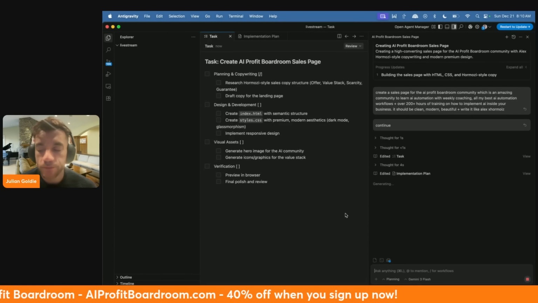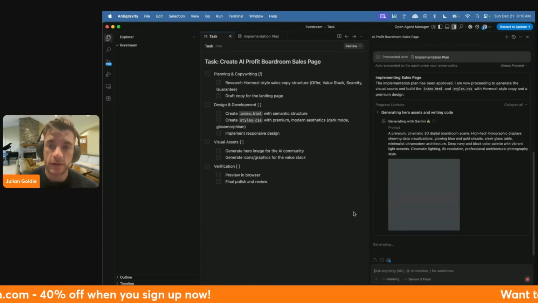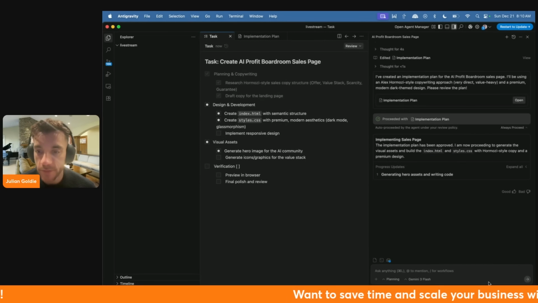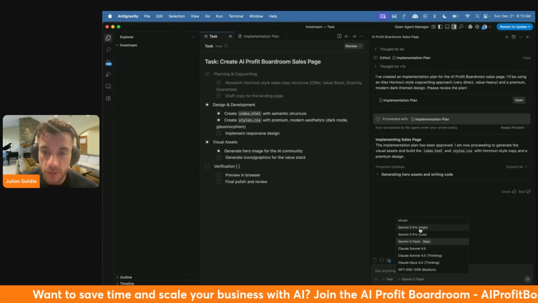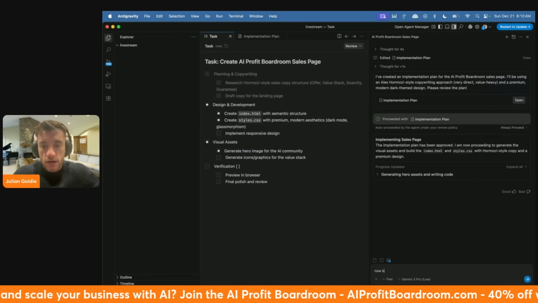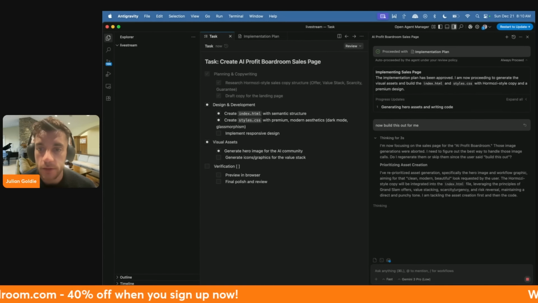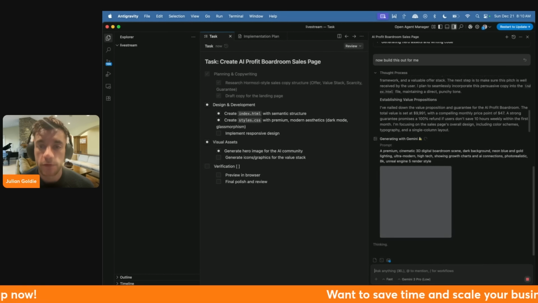The other cool thing as well is that this can preview stuff in your browser. So it can actually operate your browser and then implement that directly. All right. And it can generate images with Nano Banana directly inside here. All right. Now, we're going to switch to fast mode here and we'll use Gemini Pro low. We'll say, okay, now build this out for me. All right. And basically based on the plan, it's going to start creating the assets and the page for the AR Profit Boardroom sales page design. All right.